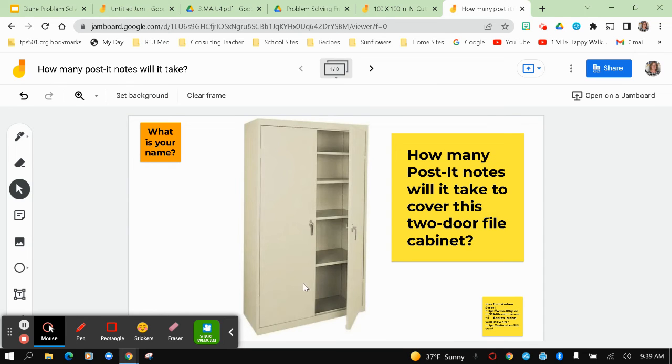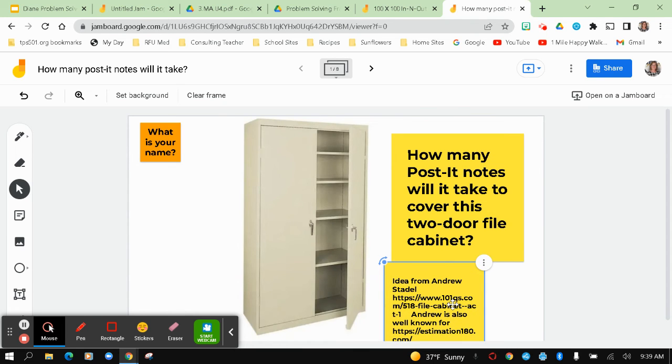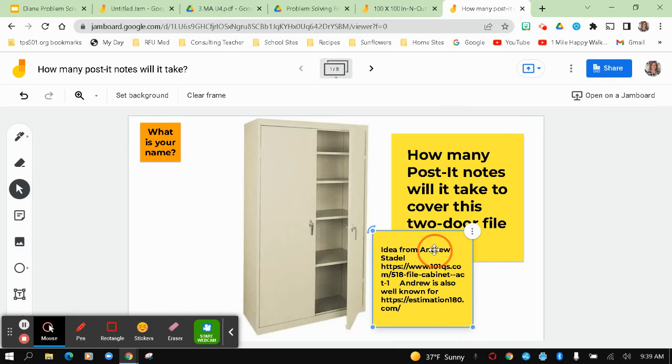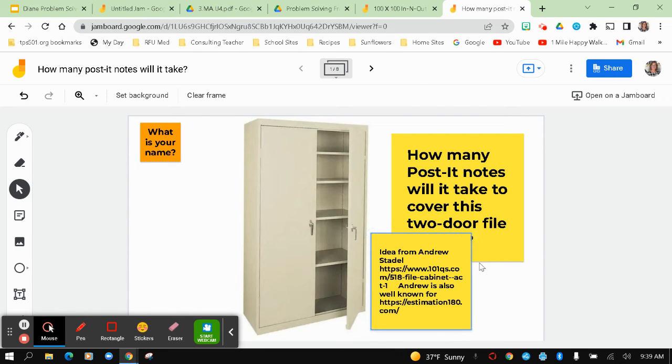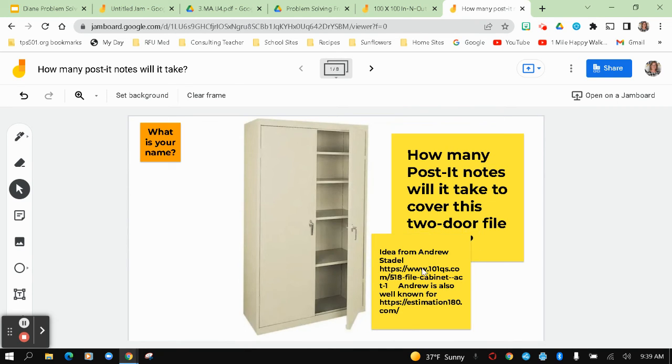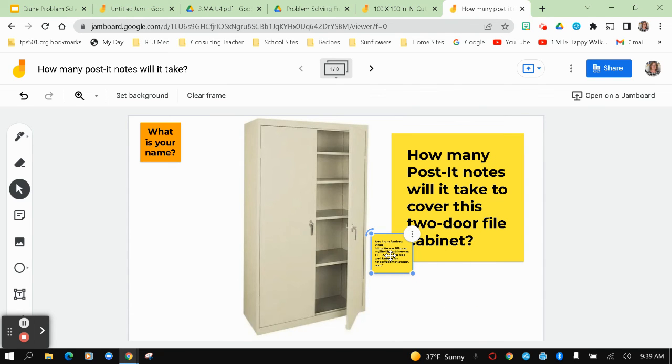All right, so we have the model, we have the picture to help them. Down here in the bottom, you can always click on these and make it larger. And here's how you can get to more of Andrew Stadel. He's also known as the Estimation 180 guy, and hopefully many of you are using that website. Oh my gosh, I love Estimation 180. All right, and so there's Andrew Stadel. I'm going to go ahead and shrinky-dink that down again.